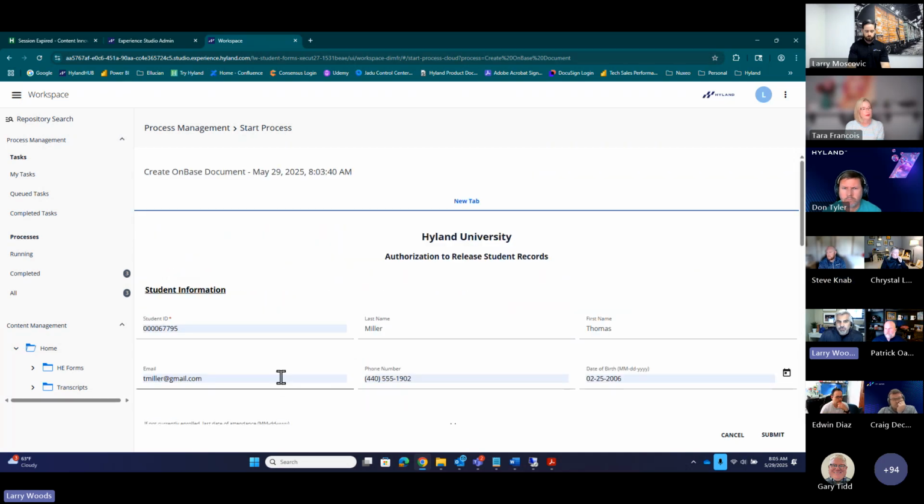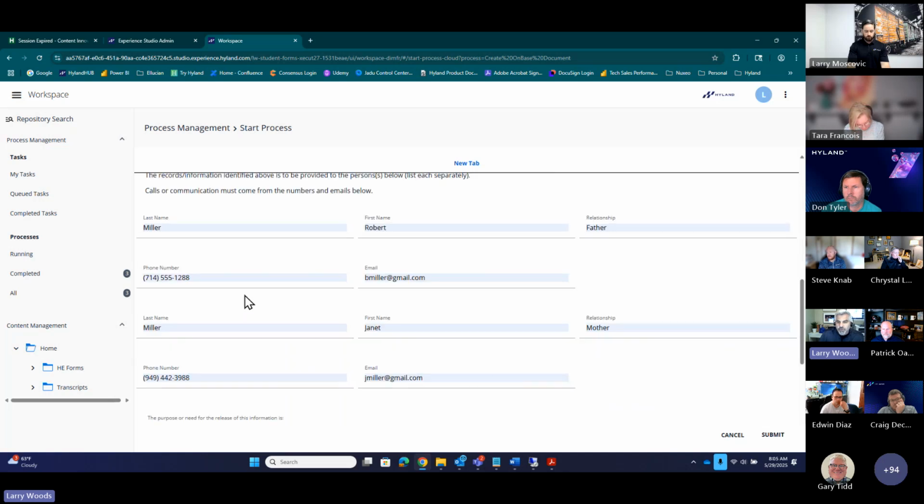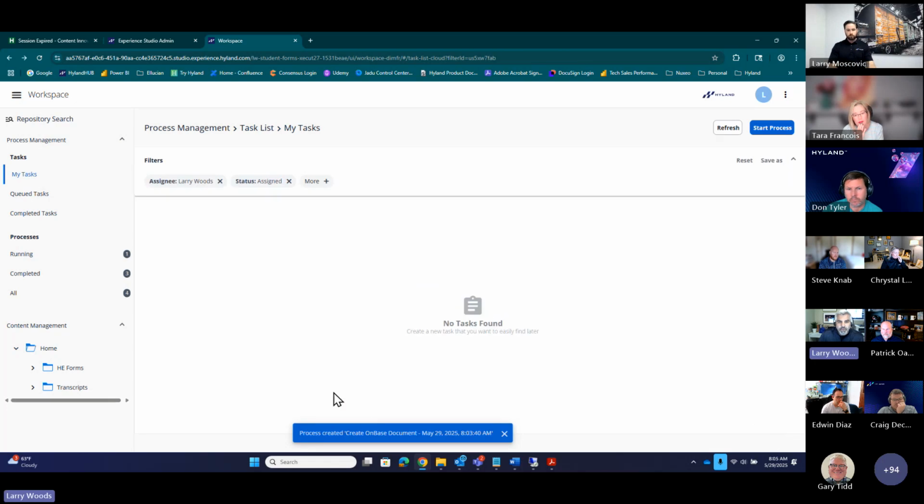So once that student has filled out all the information on the form, and again, the things with the red asterisk are required fields, so I wouldn't be able to submit this without having those required fields filled in. But at this point, I'm going to go ahead and submit that form. And now that form should be right over in OnBase at this point.